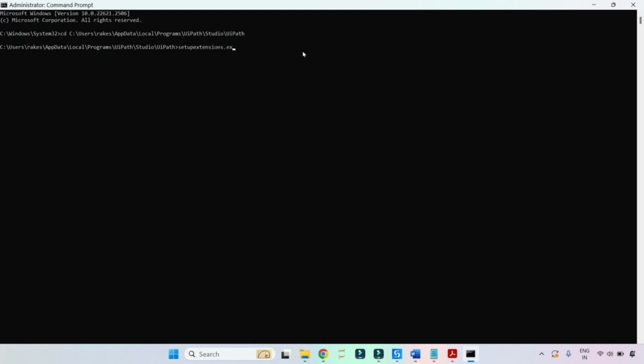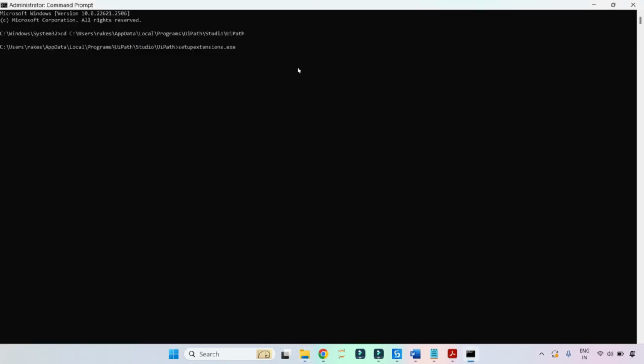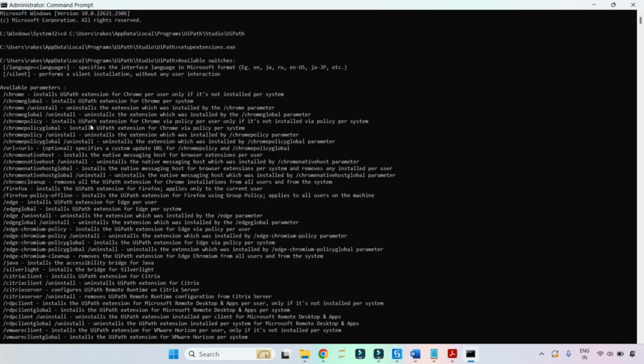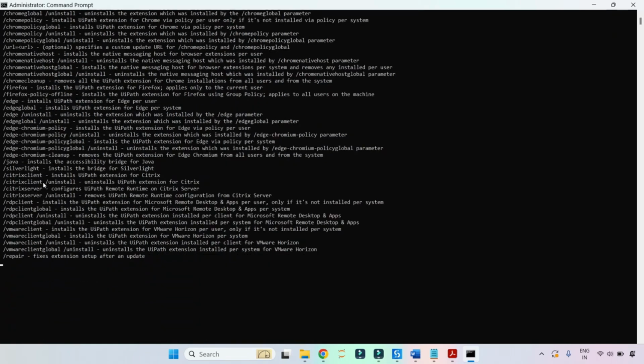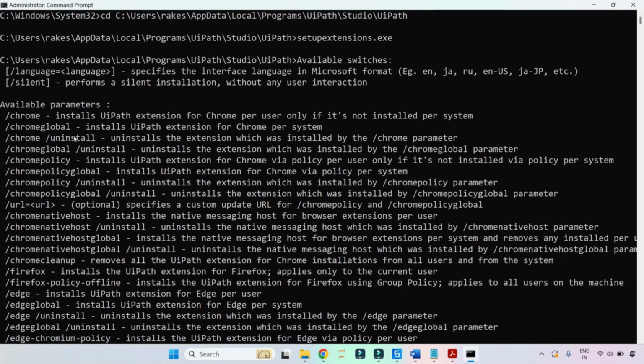Now just to verify that, you can always check the folder. So in the folder, run setup extensions.exe, now hit enter. The moment you do this, it gives you certain commands using which I can do it. I can install, for example, if you look at this Chrome, okay, let me enlarge it.